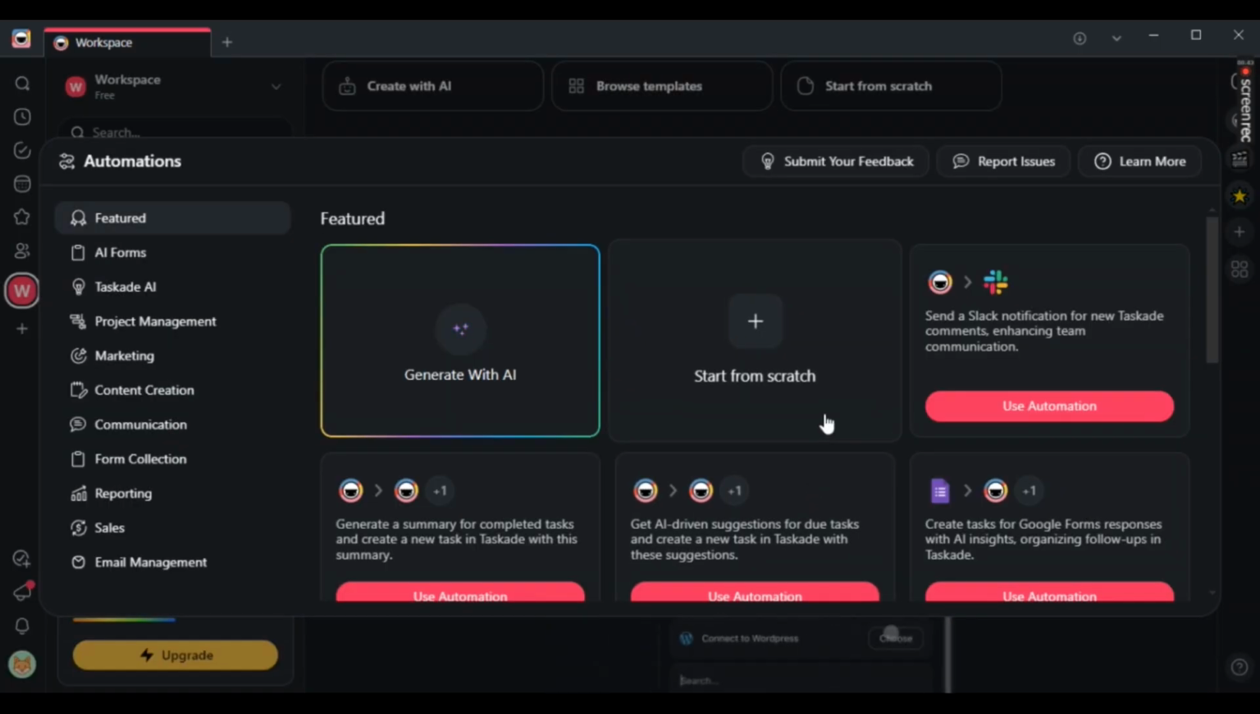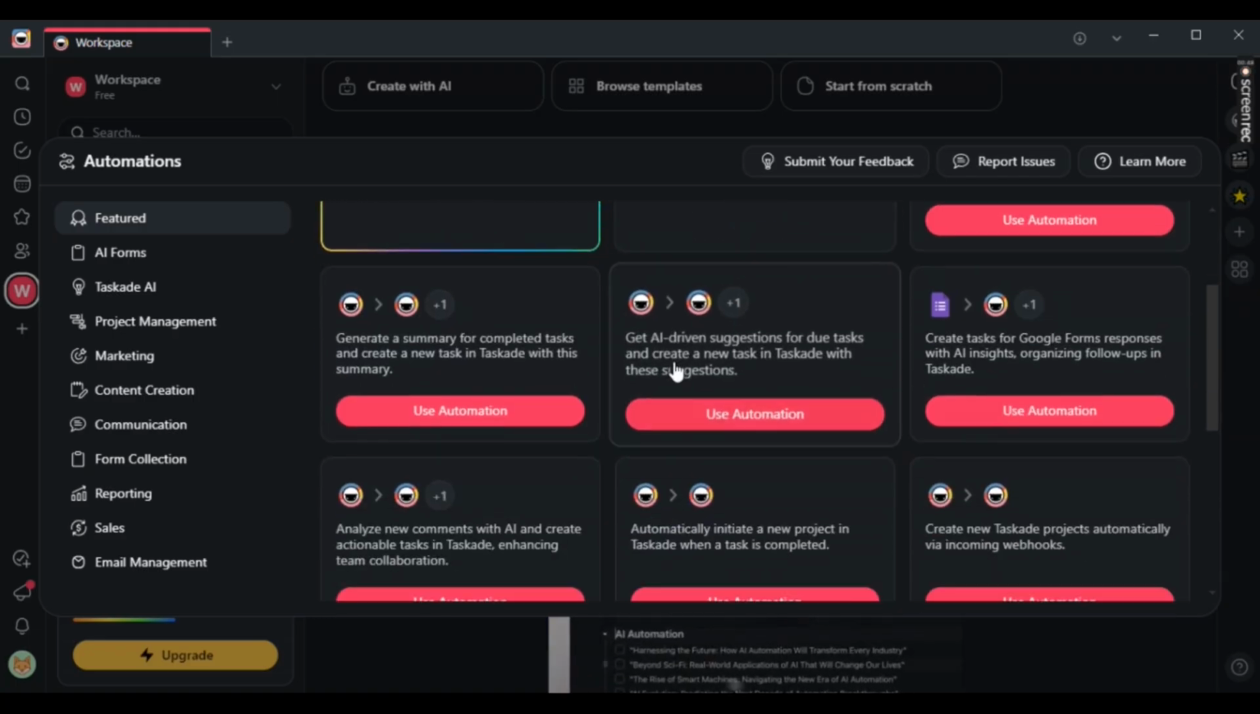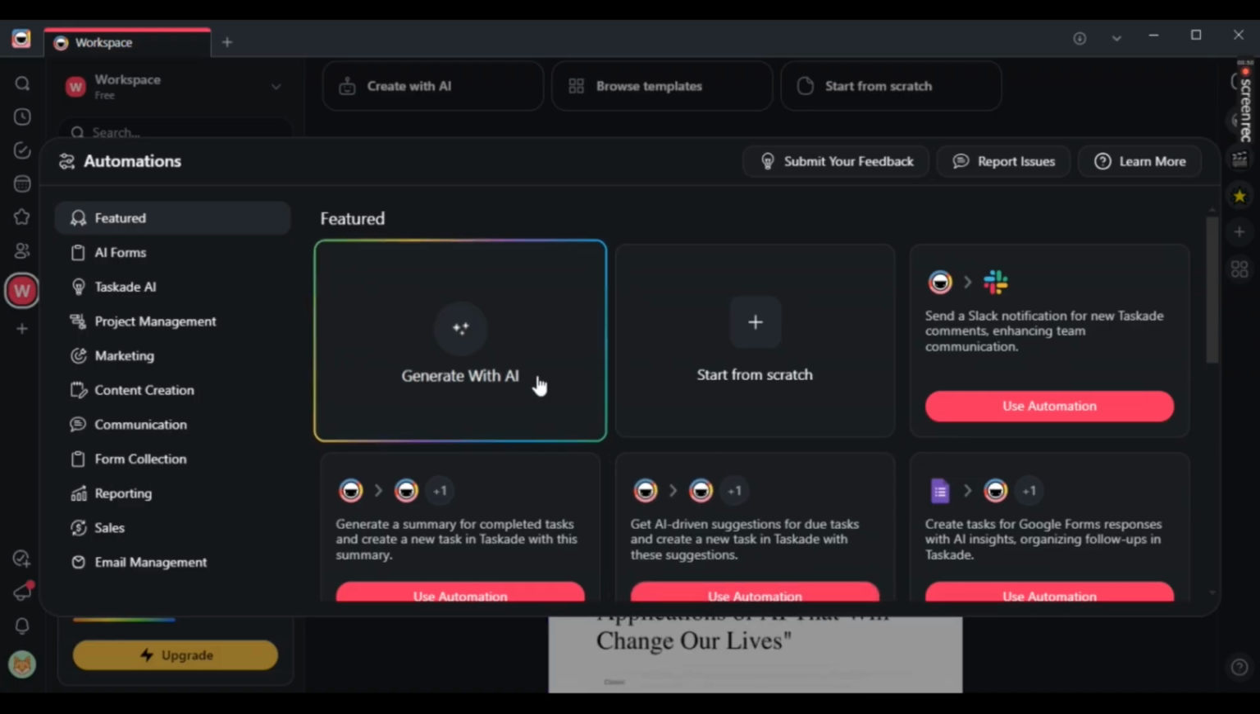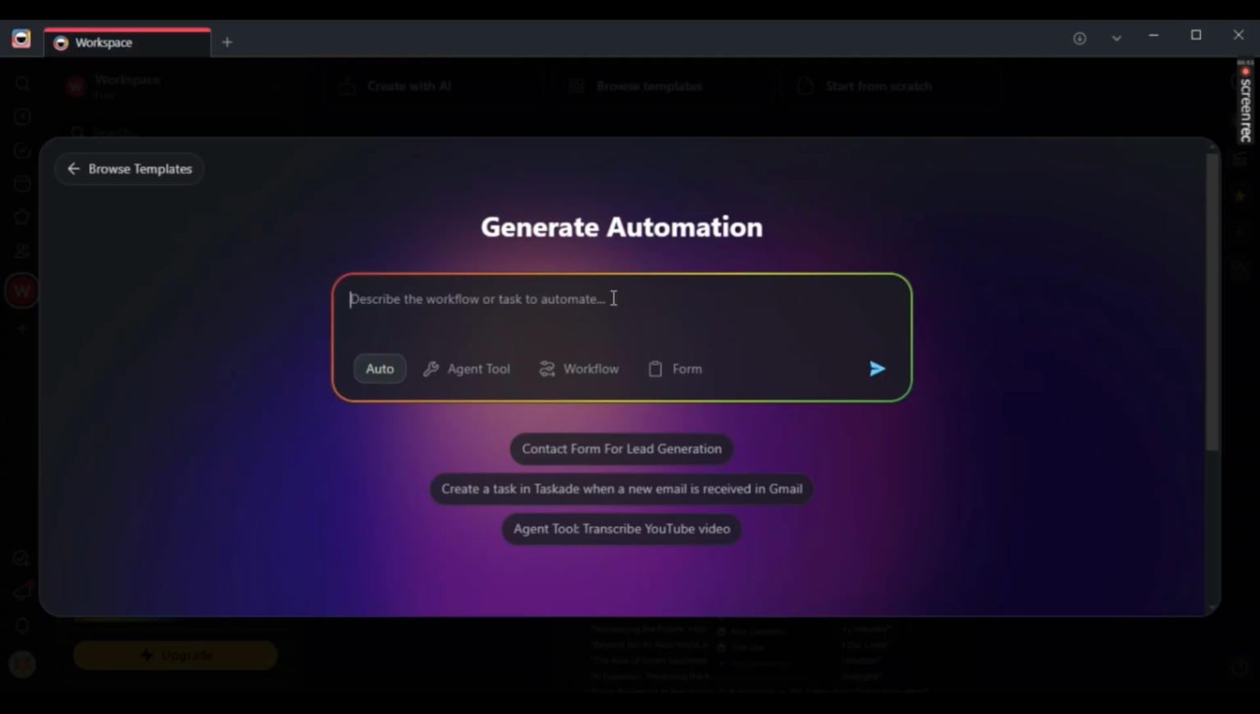Now you got two options. You can either generate with AI or start from scratch. For now, I'll just click on generate with AI. And you can give it any prompt that you like. Let's say transcribe a YouTube video. Now click the paper plane icon once you're done.